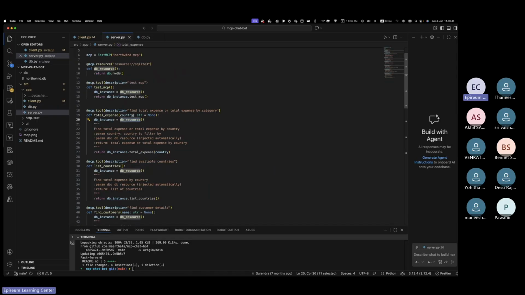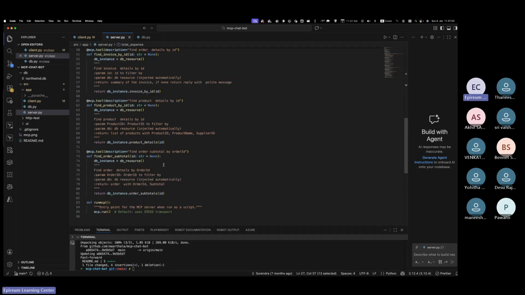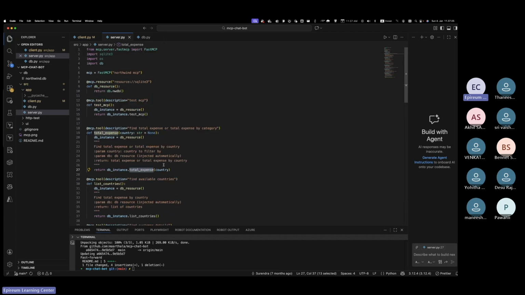So now we have this, and we are calling the respective tool. For example, if this is for total expenses, then we are calling the respective tool and getting that information. So this is what it's all about here in the MCP server.